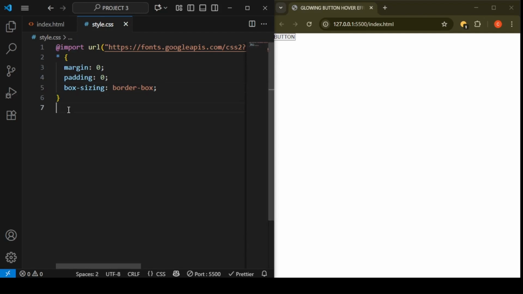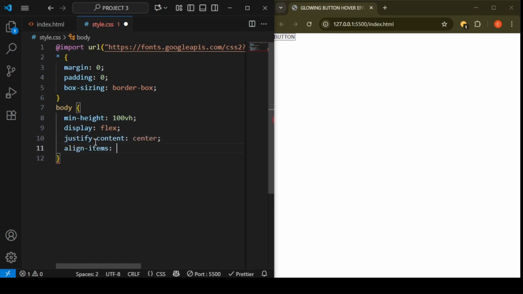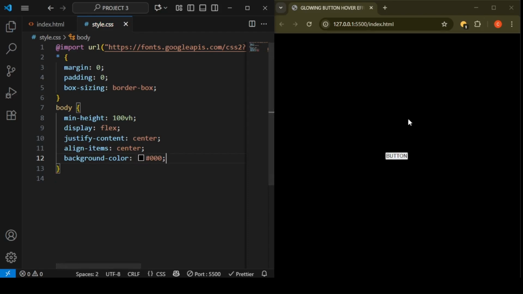Next, we start with the body. First, we set the minimum height of the body to 100vh. Then we centrally place our button, so set the display to flex and set the justify content and the align items property all to center. Then we set the background color of our body to black. And this is what we have.